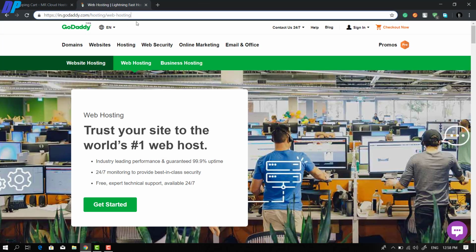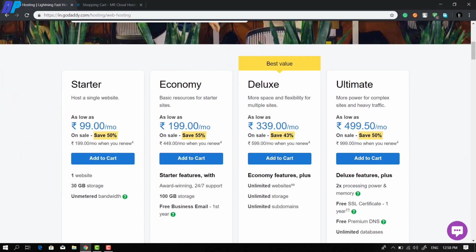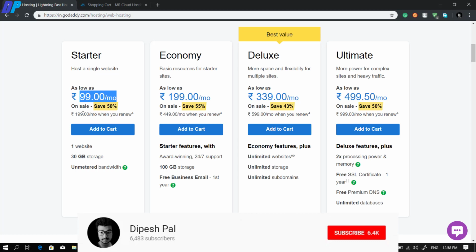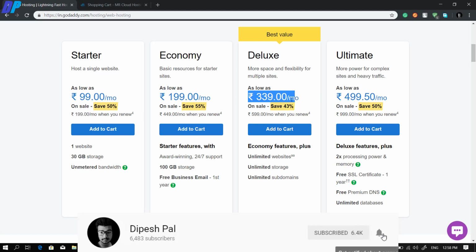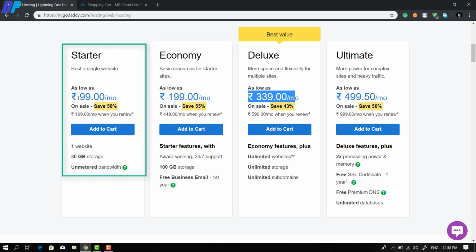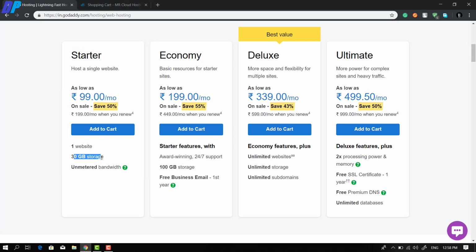Now if you talk about the starter plan of both the websites, in GoDaddy you have to pay 99 rupees for the first month, and from the next month you have to pay 199 rupees. And if you go for any other plan in GoDaddy, the renewal price is more than the price of the first month. So now let's come to the starter plan. In the starter plan you will get one website with 30 GB of storage and unlimited bandwidth.